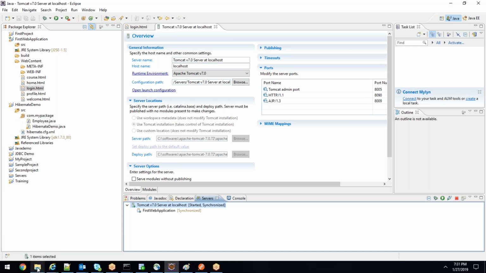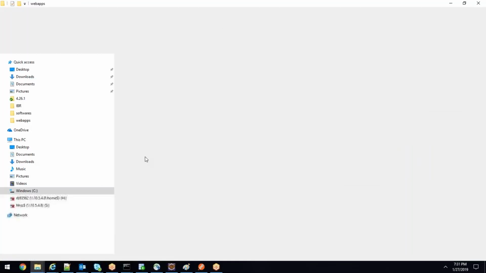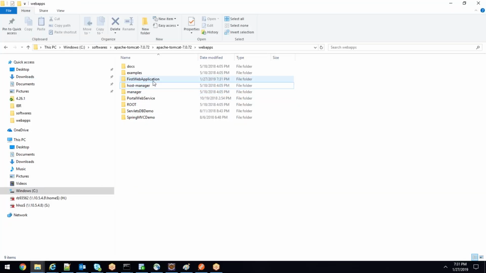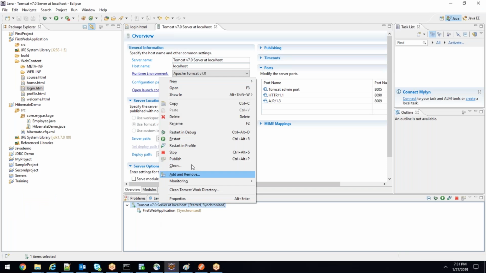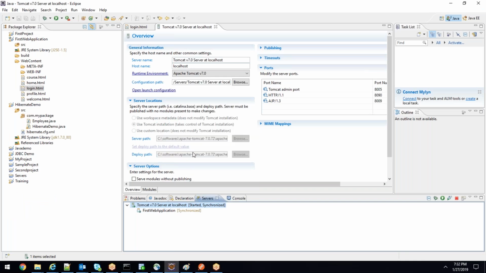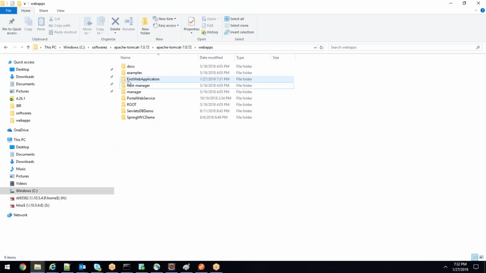So the server is started. Go and check in this webapps folder. The first web application came here, correct? Yes, because I added the application here. I right clicked on the server and I added the application. When I add the application, that application will be deployed in the deployment path, in the webapps folder, correct? Yes. So that is why you can see the application here directly, correct?